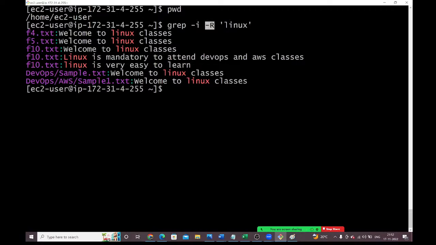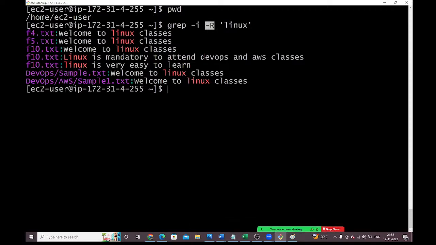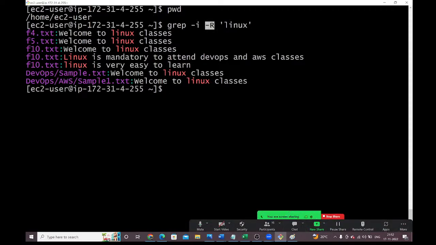Is this clear, guys? How to search inside the directories and subdirectories everywhere? By using -r. -r stands for recursive. Is this clear, guys? Is it clear why I am using -r? Guys, please respond in chat box.